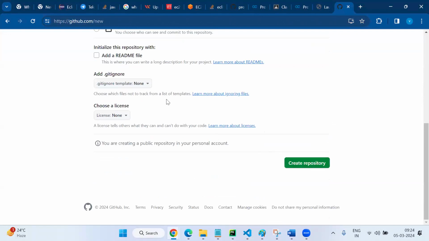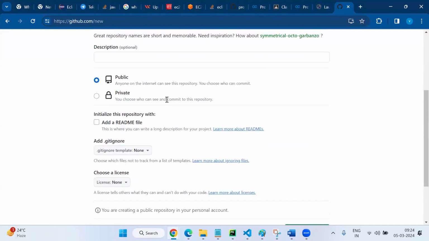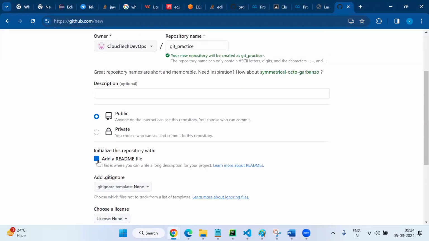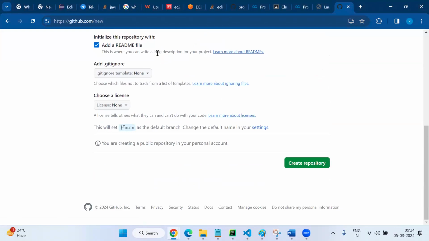Create a repository. Here, add a README file. The README file is nothing but, guys, for example, for this Git practice, to help understand this project, this repository, you can add any content. Yes, this is Git practice. I'm going to add these commands to initialize the process, and these commands to push the changes. You can add your content in the README file to help others understand what your repository does. This is optional. I selected add README file.